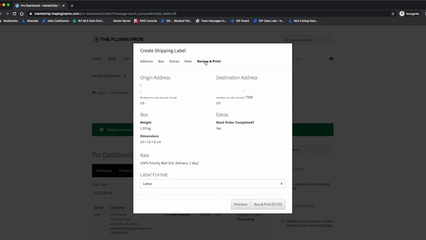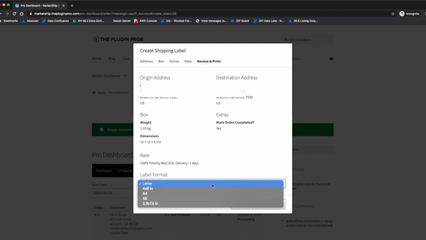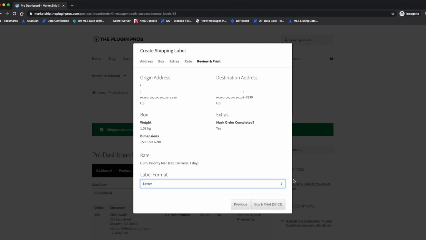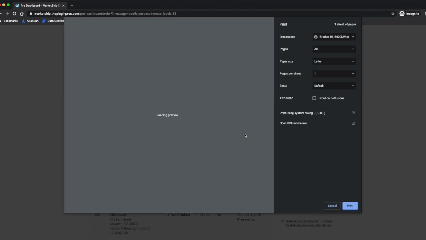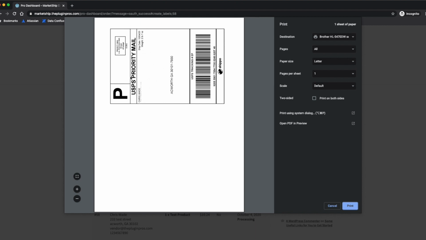And then the next is the review and print, where it's going to have all your information here, and then you'll also be able to print the format of the label. So we'll go ahead and buy this. And there you have it. You have a legitimate shipping label that, in this case, I can just print out on my printer and tape it onto the box.